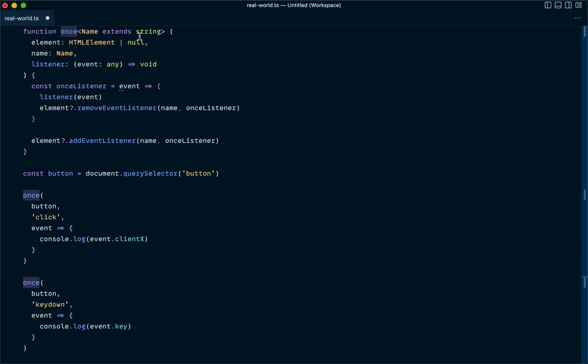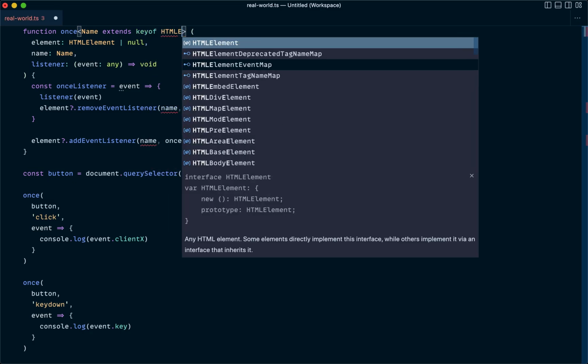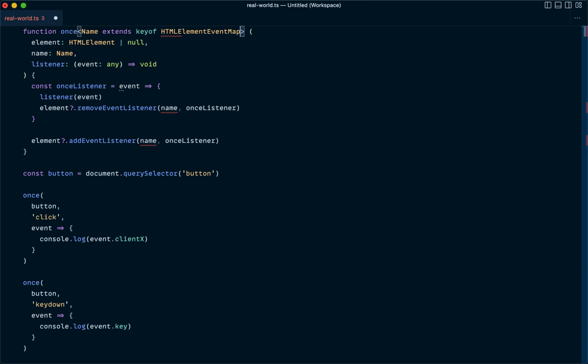But what we really want to do here is actually not have name extend any possible string, because then we could just pass in like whatever here, and that's not a real event type, and it would type check just fine, and we don't really want that in this case. So what we're going to do instead is name extends, and then something cool here. We're going to do keyof HTMLElementEventMap.